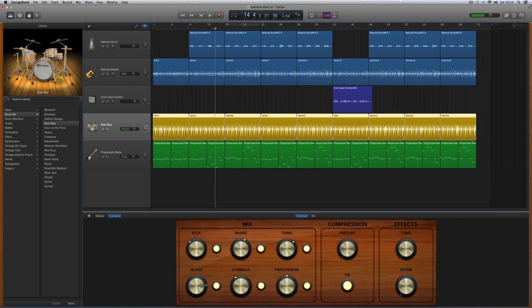Okay, now you tweak it and tweak it. Okay, and you choose any kit you want and then tweak it and balance it.